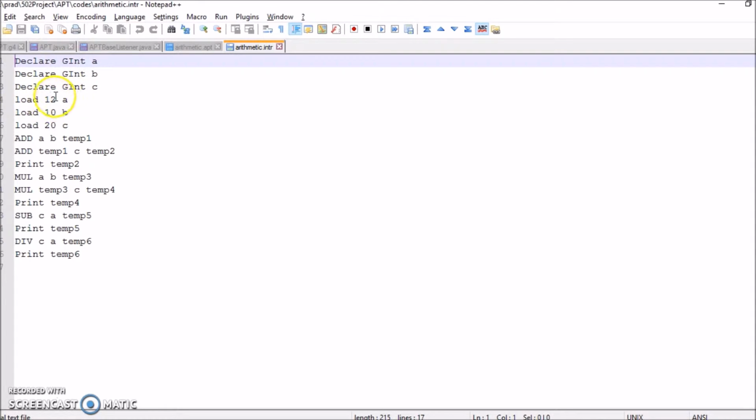They are loaded with the value 12 for variable A, variable B is loaded with value 10, and variable C is loaded with value 20. For the add operation, we have A and B. A and B will be added and kept inside a temp variable. The temp variable will be added with the third variable, and that result will be stored in a temp2 variable. The print statement will access that temp2 variable and print it. The same goes for multiplication, subtraction, and division.